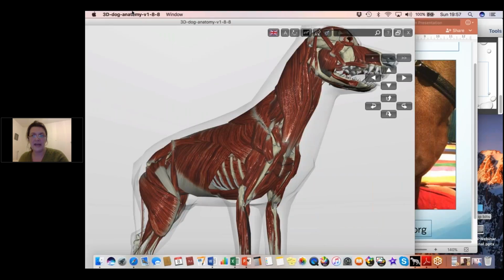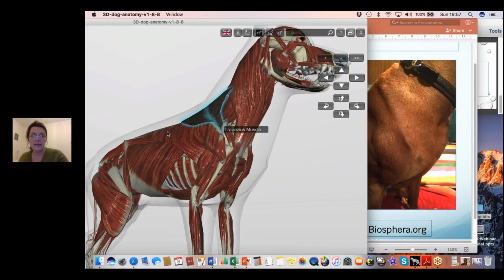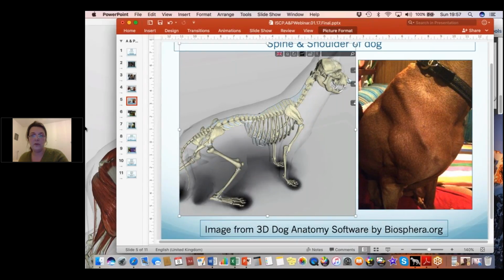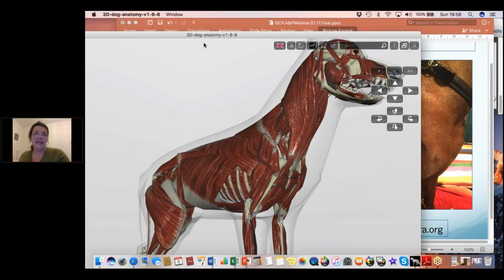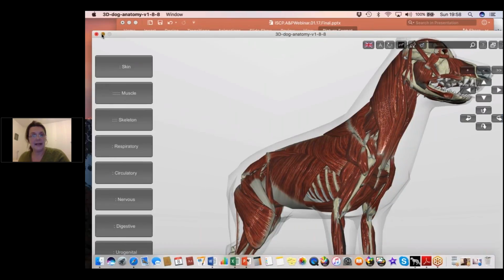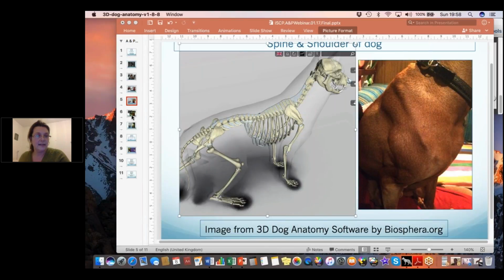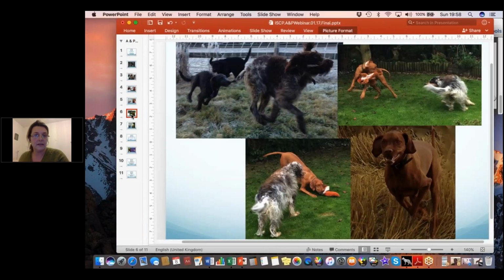But just having a quick look at this from a muscle point of view, I can show you there, this is the deltoid here, you can actually see that deltoid there. And then you can see the triceps just coming in here. So it really is just a little bit of a taste of this. I'm just going to show you one tiny video clip here.